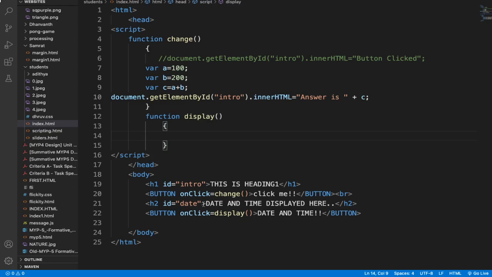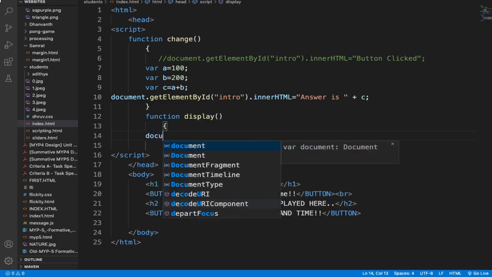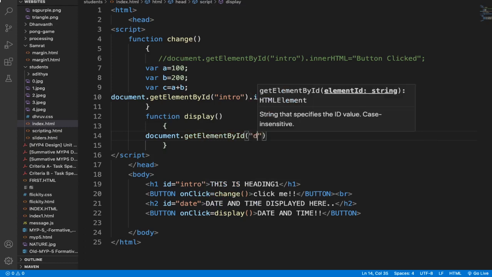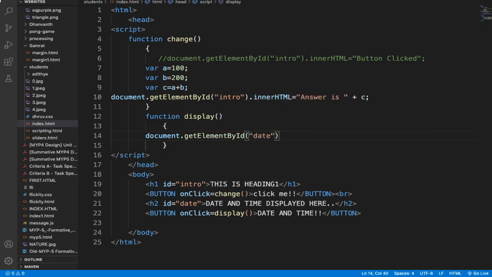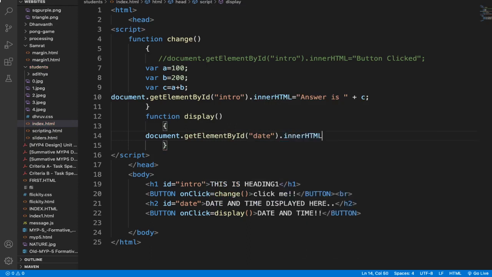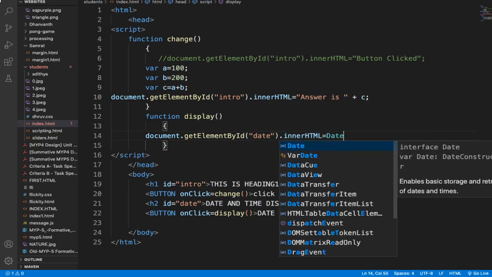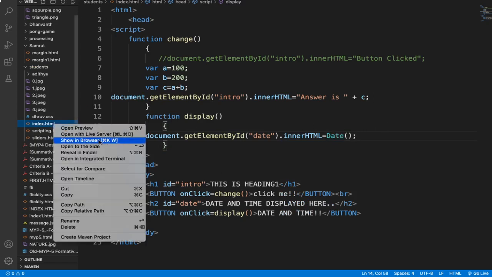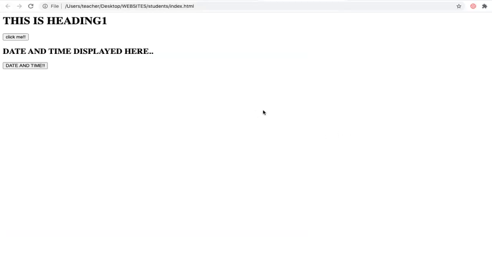The element is given the id date. So document dot getElementById, we call the date element, dot innerHTML, and we write a pre-built function with the name Date. Date can also be termed an object, and I'll explain later what the difference is. But right now I'm using it as a pre-built keyword.